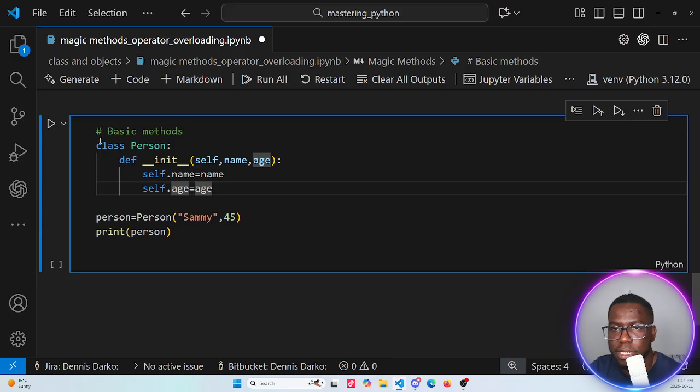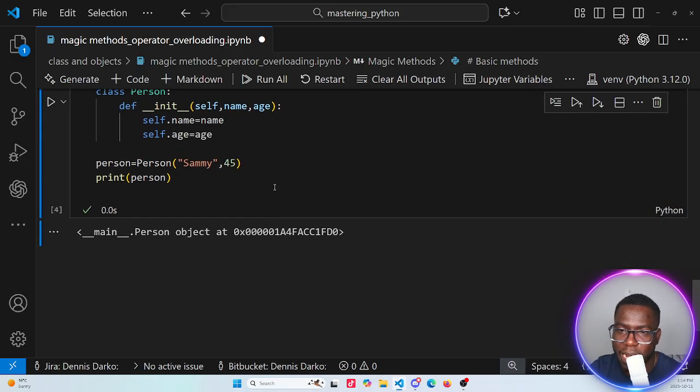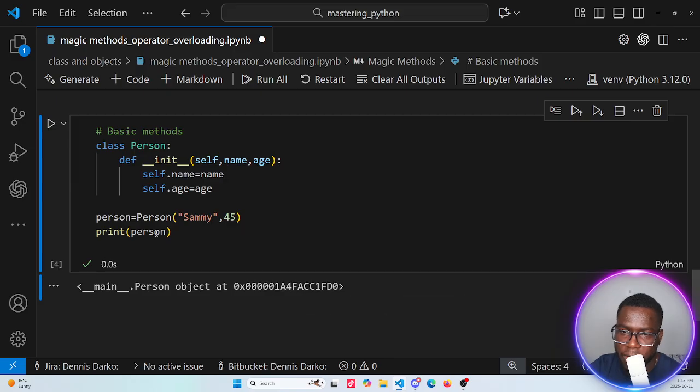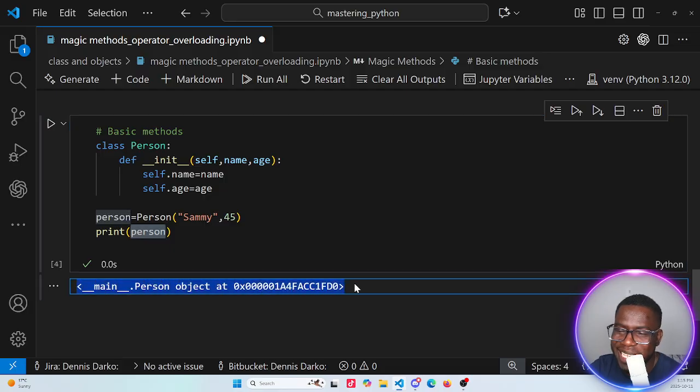So you guys know this thing, isn't it? You know this thing. But you see, because we are printing the object, you see what we are getting? We are getting the object. And this is not what we want. This is currently in memory. We don't need this. This is not what we want to see, guys, right?